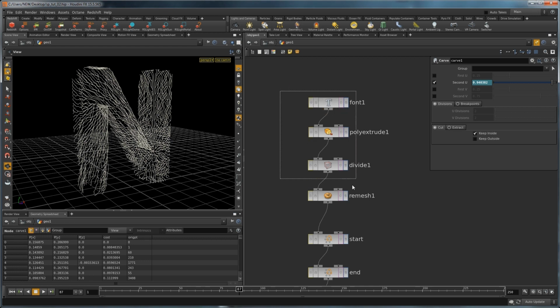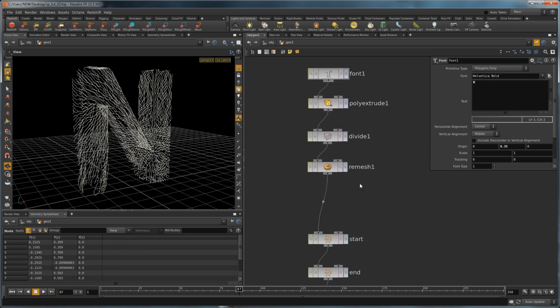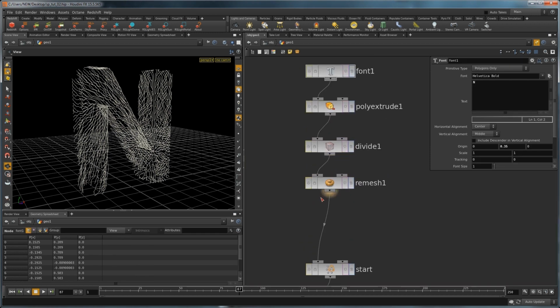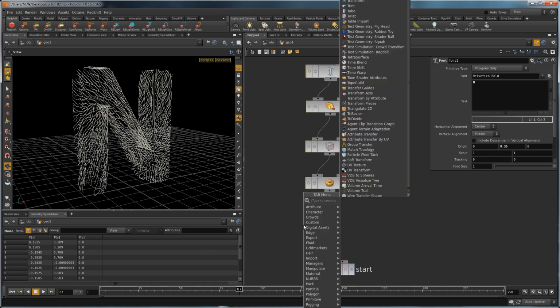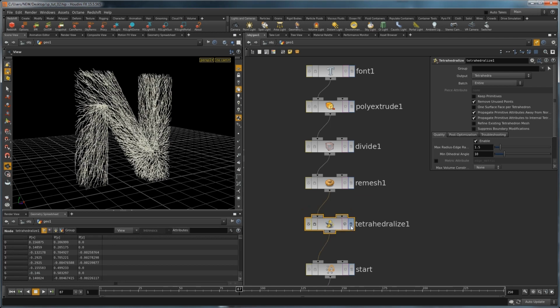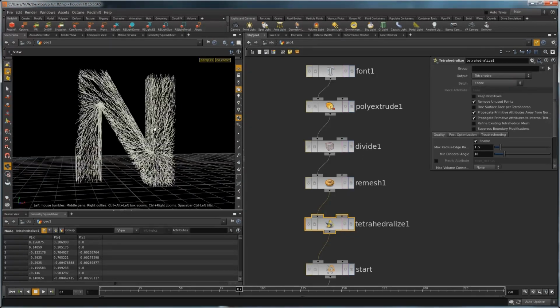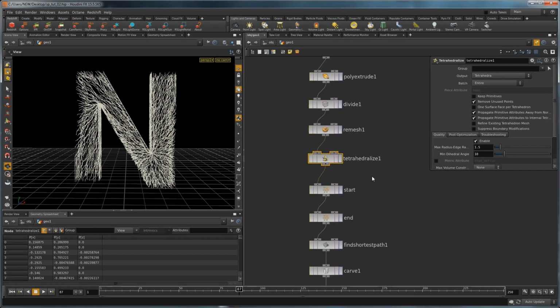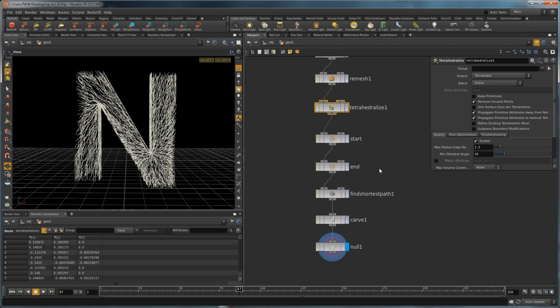But the hack I came up with in this case was to just go underneath our remesh. I'm going to put down a tetrahedralize node. And if you don't know what that does, basically it fills the object with polygons essentially, or primitives. So it doesn't have a hollow inside like a regular piece of geometry would. And you can see the effect is quite nice. We've got our growth going right through. It can get quite slow as well, so you've just got to watch out for that.